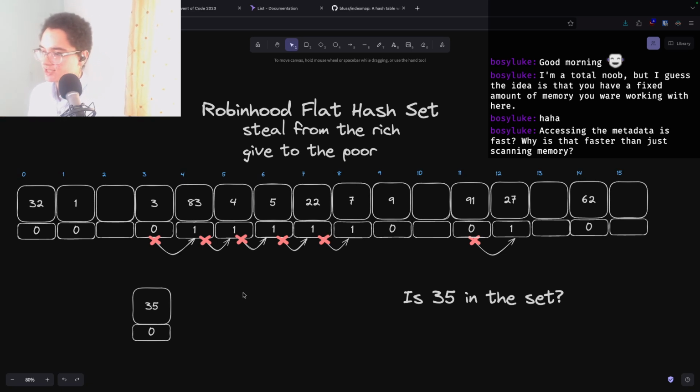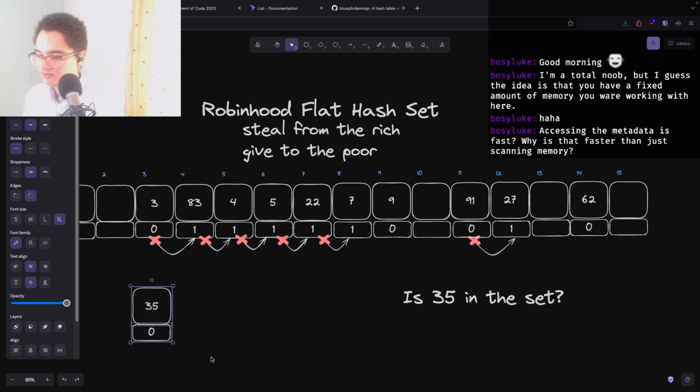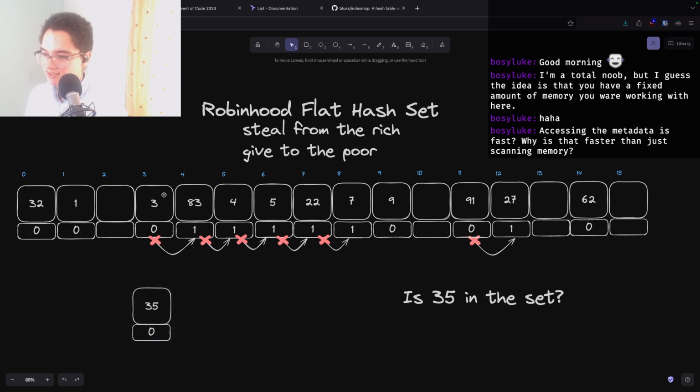So before in the linear scan case, right, to check if 35 was in the set, we had to do 1, 2, 3, 4, 5, 6, 7 checks, and then we ran into the empty slot. And that's when we knew 35 wasn't there. So with this Robinhood hashing though, how many checks do we actually need to do? So we take 35, we bring it to the slot, we compare it to 3, and we say, oh, not equal. Okay, so there's 1 failed check.